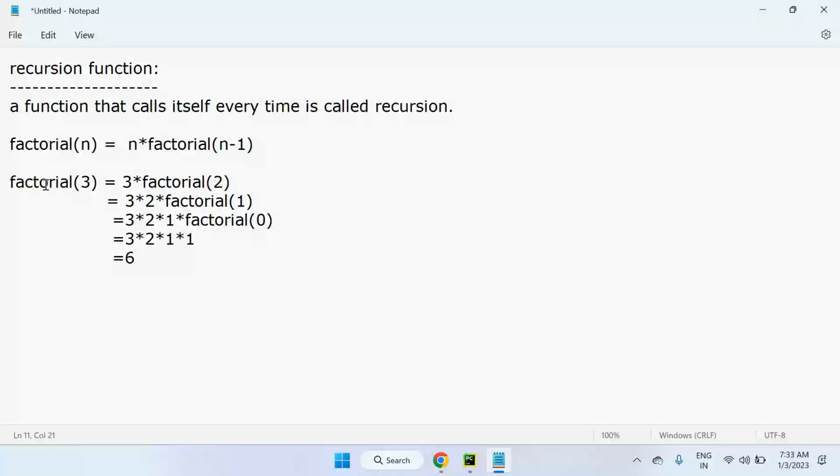But this is just formula based. We need to write the code for this, how to find the factorial of a given number. This mechanism is the recursion mechanism. A function that calls itself every time is called recursion. So factorial of 3 means 3 into factorial of 2, 3 into 2 into factorial of 1, 3 into 2 into 1 into factorial of 0, 3 into 2 into 1 into 1, like this.